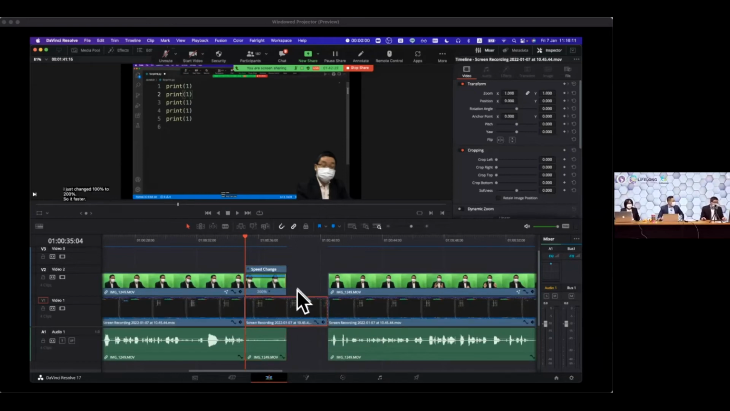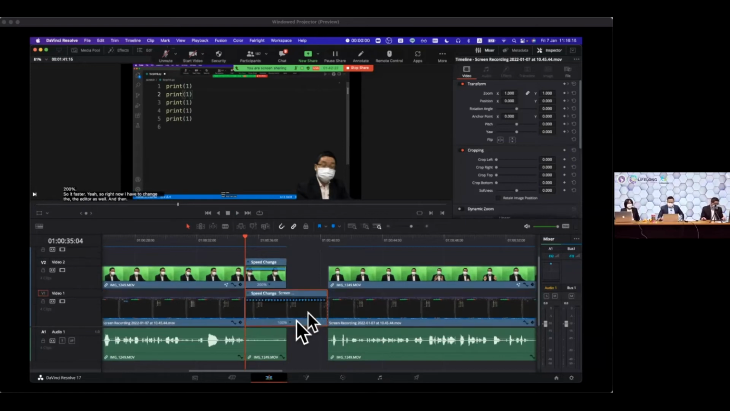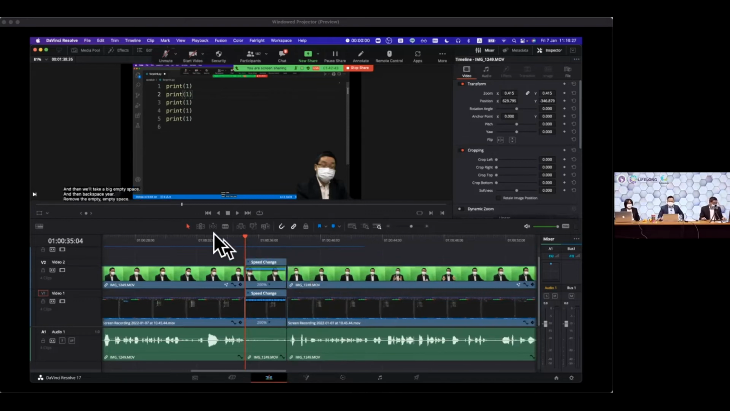Twice as fast now. I have to change the other track as well. Command R, and then change it to 200. And now click at the empty space, and then backspace to remove the empty space. Oh, that looks nice. Let's see if it's faster.